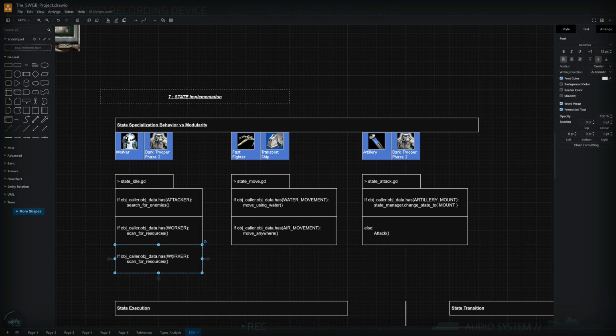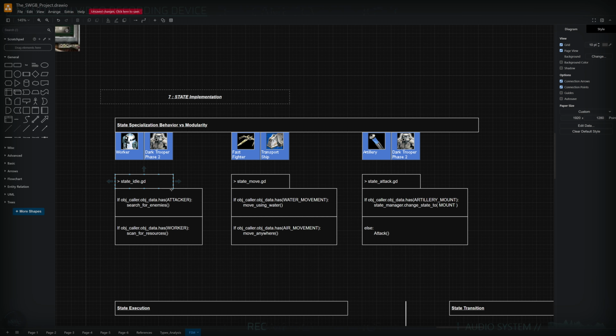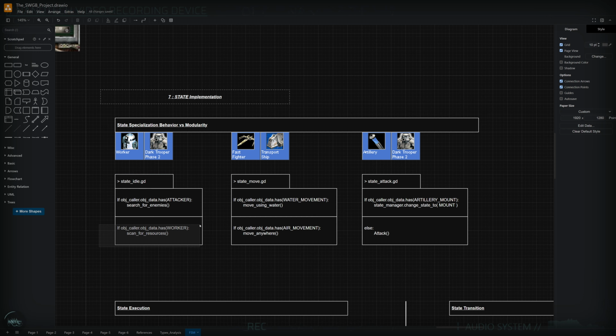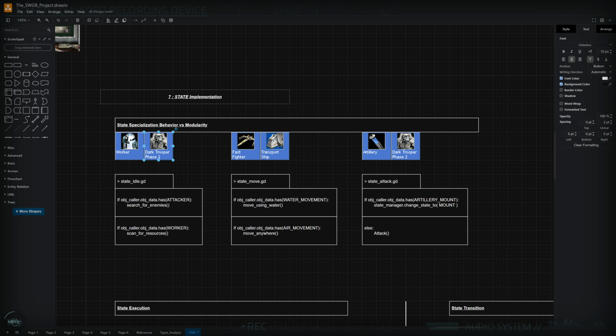What this means is that if, for an idle state for a worker, we want to gather resources, we can simply check if that unit has the worker flag or another property in order to scan for resources. This makes units more predictable as well, and it still allows a unit to be a worker and an attacker at the same time.